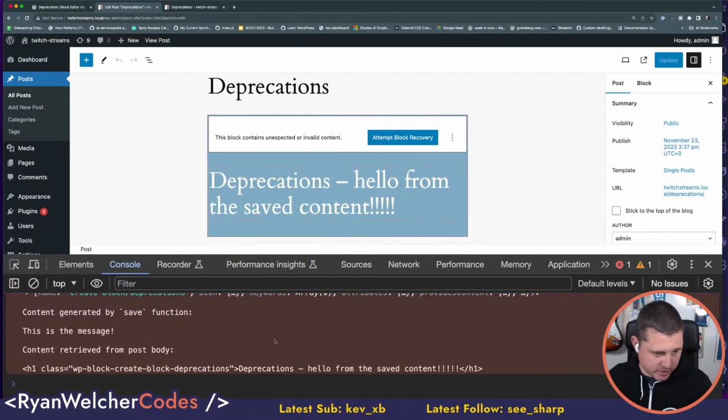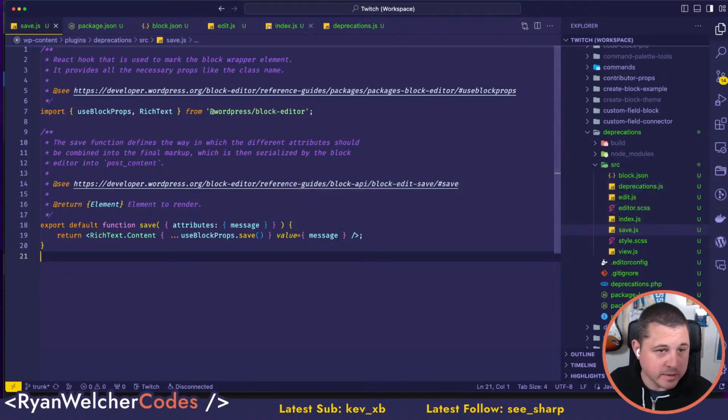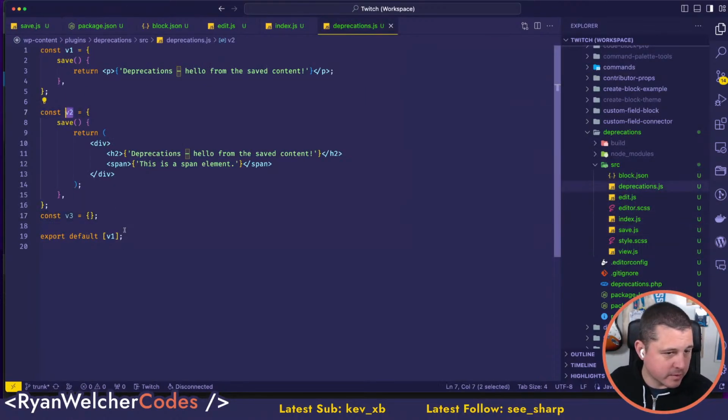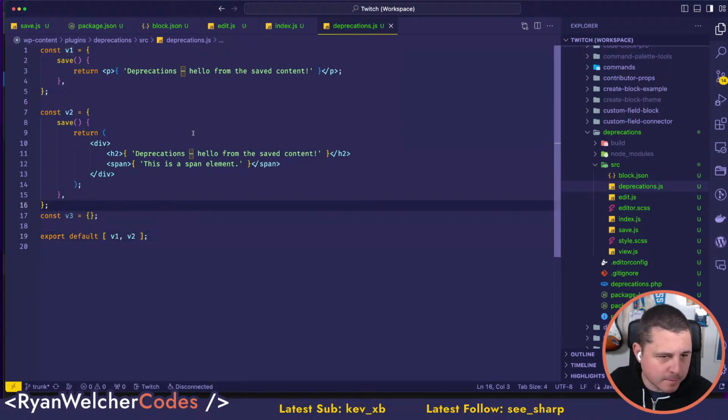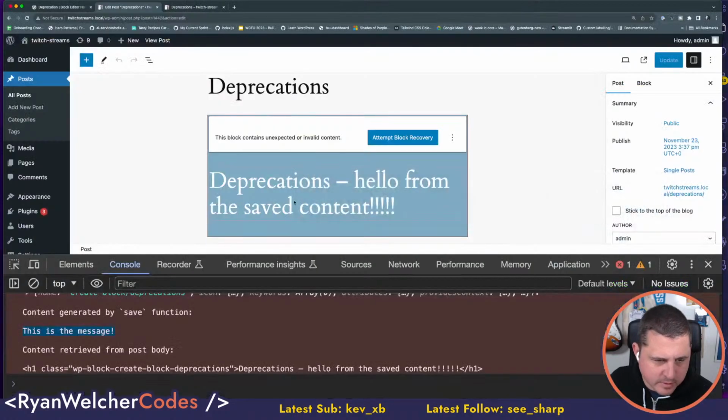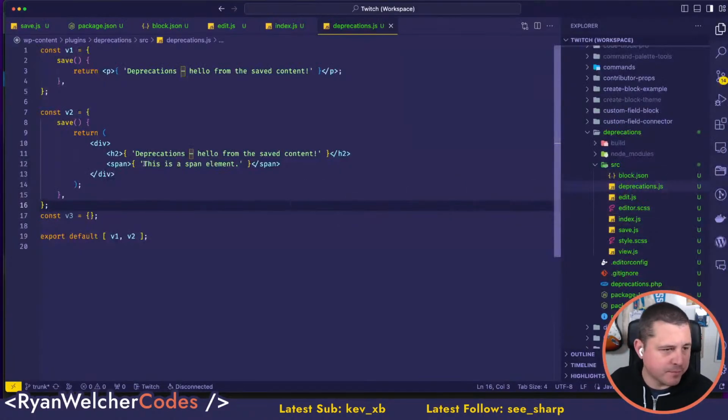So we've made a lot of changes here. That's by the save, and this is retrieved from the post body. So what I need to do is add that deprecation back in. So if I add this in here, right? I've also, what else have I done? What does it look like? All right, so I need to basically have it return that.